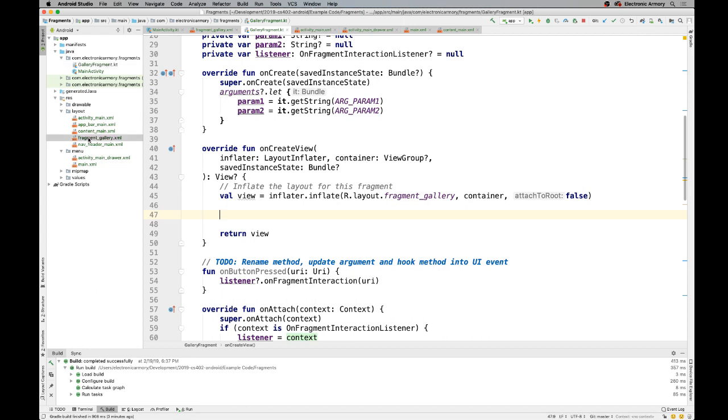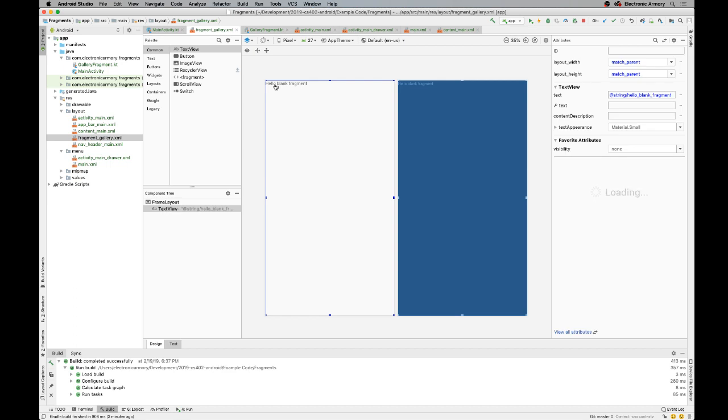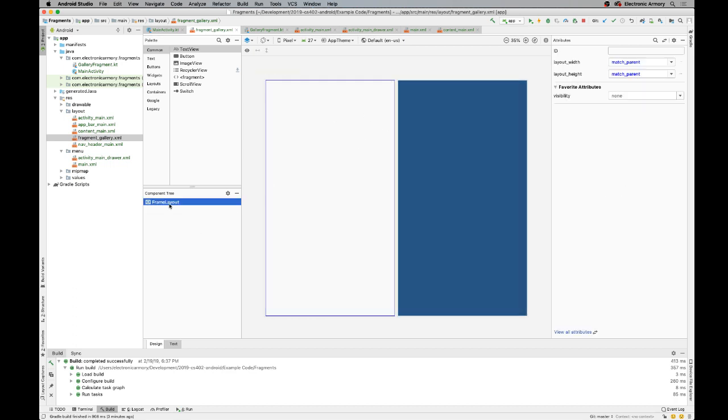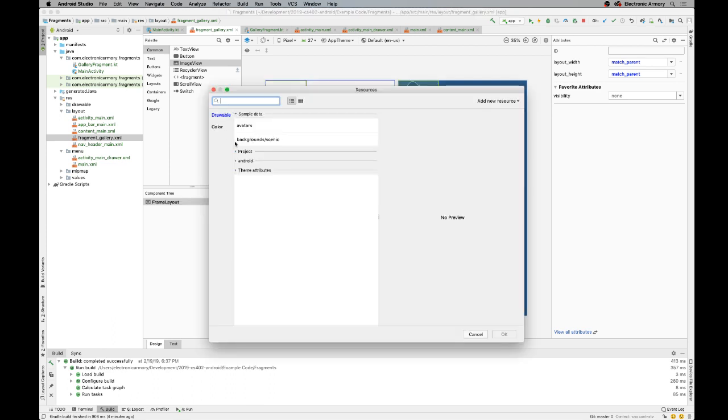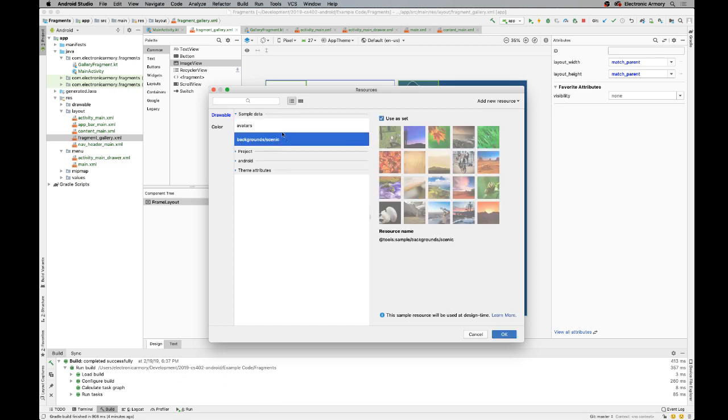So fragment gallery. This one says hello blank fragment gallery. Let's go ahead and delete that text view. This is what we call a frame layout. It just means that whatever you put in there will take up the entire item. I'm going to put an image view in there. It's going to ask me what default image to put in. I don't know, it doesn't really matter.